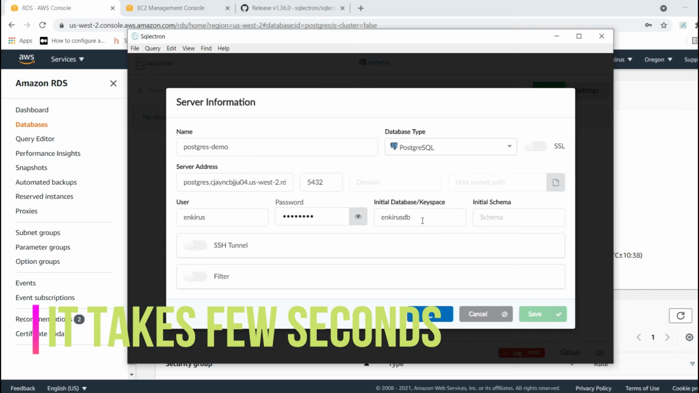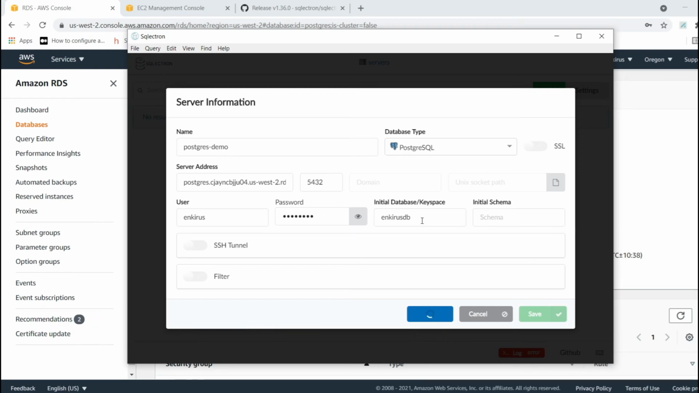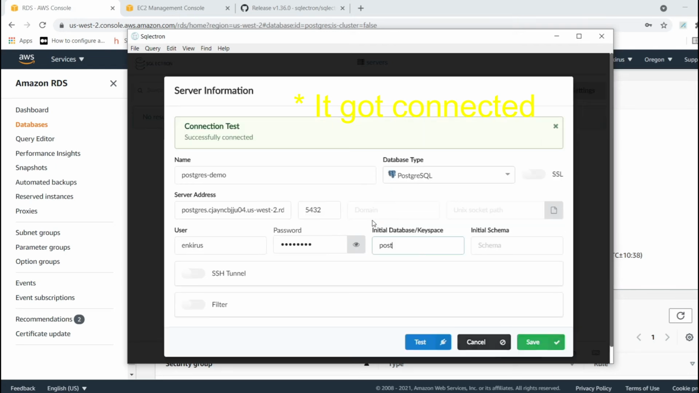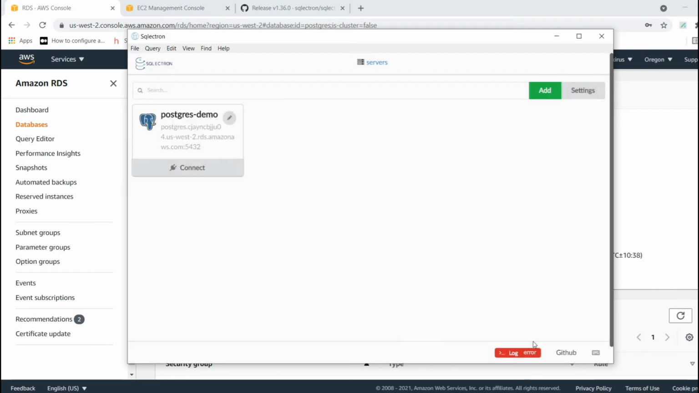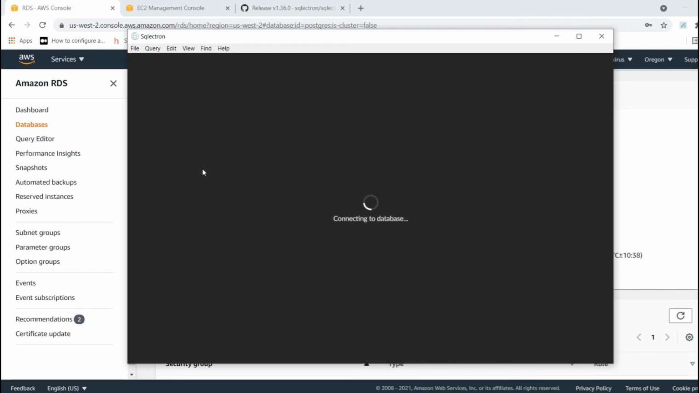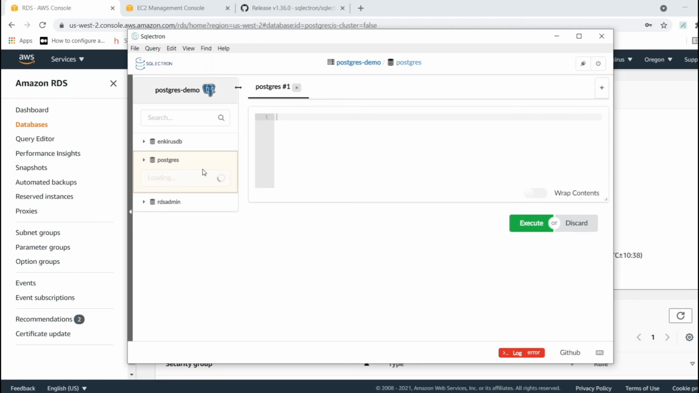If you do not remember, I'll show you that way also. Sometimes we do not remember which database we created. There are always default databases, the list of default databases, and one of them is Postgres. Let's select Postgres as our DB there and run this. Yeah, and save this here. And we can connect. It was NKRS DB only.